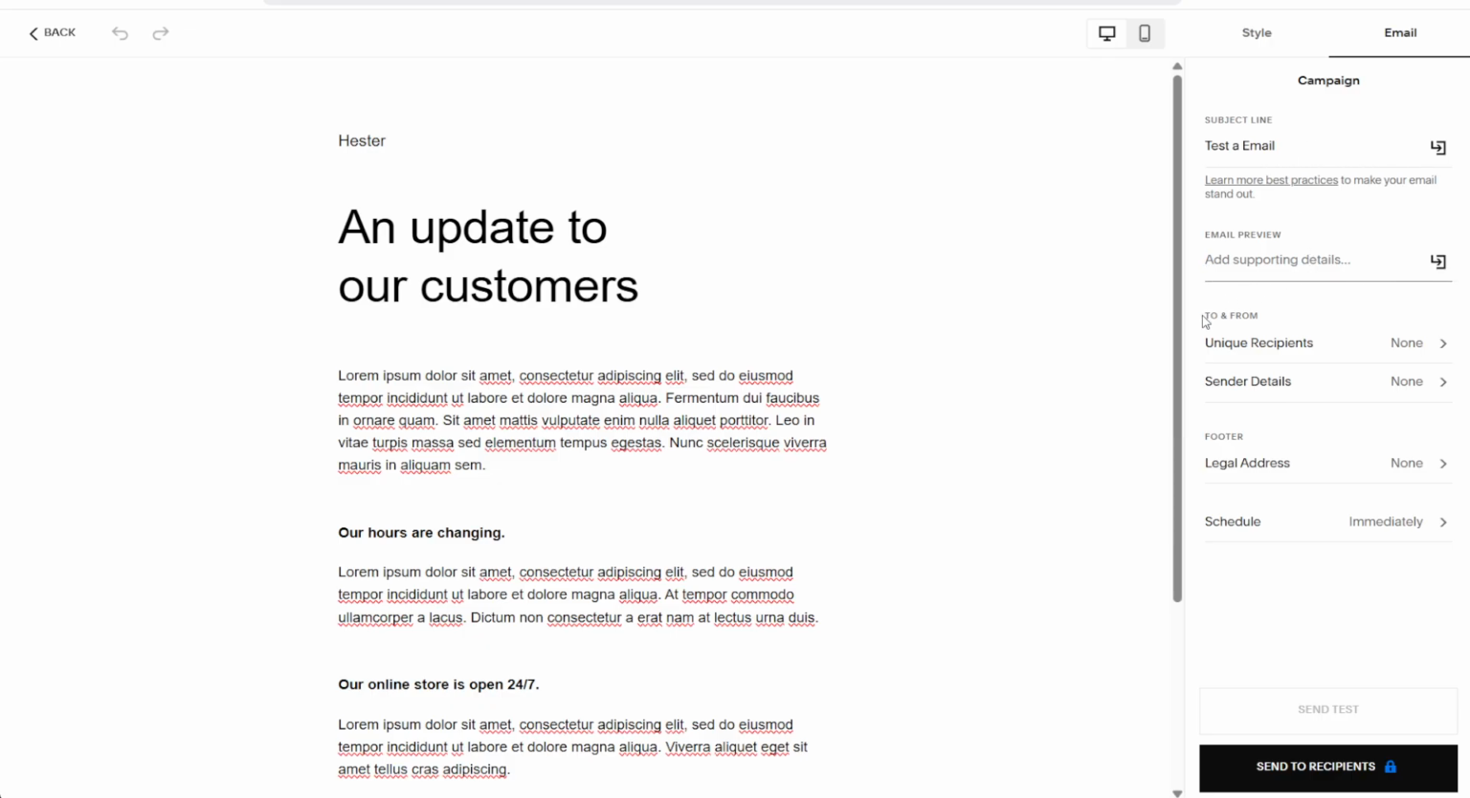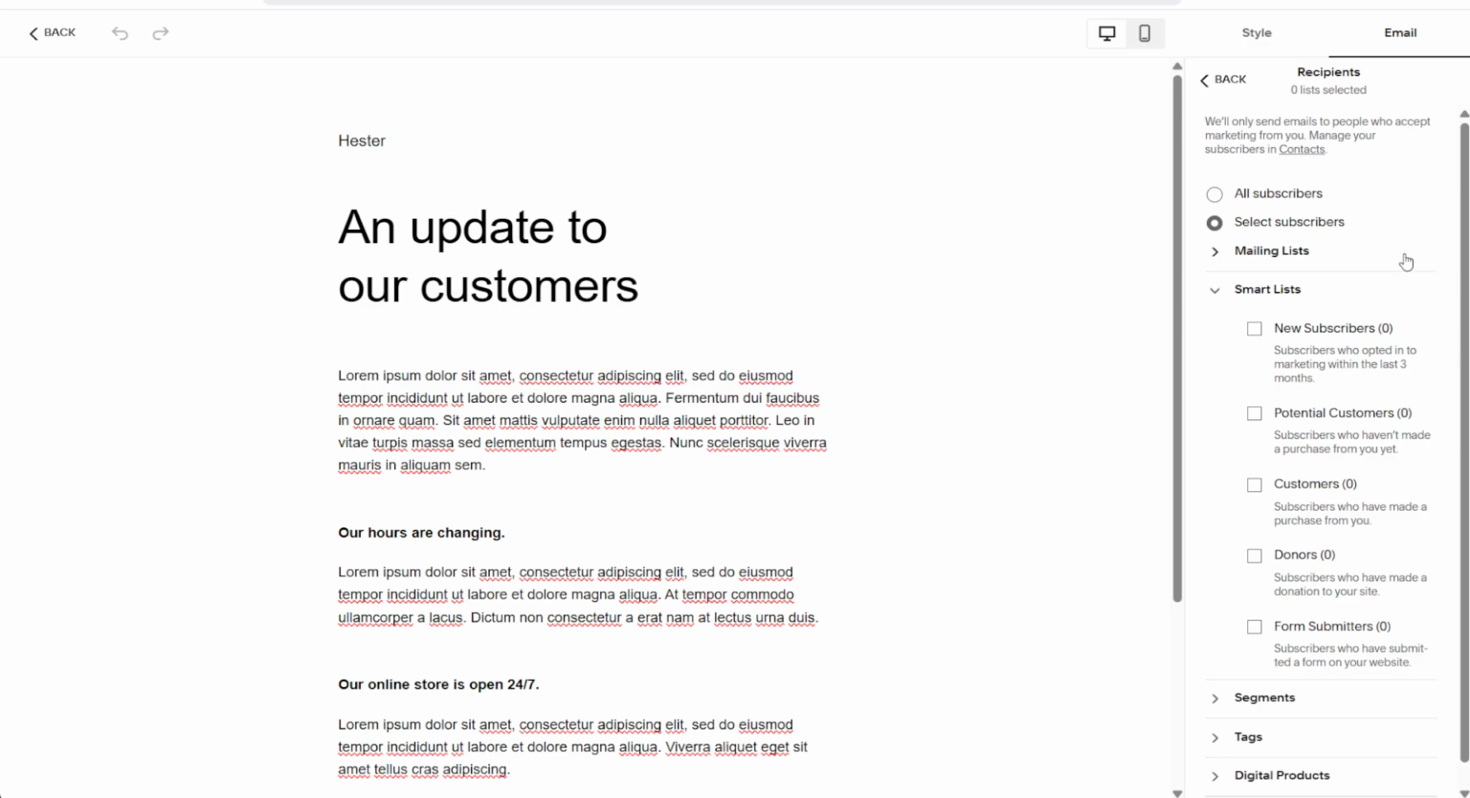Now you want to head over to the to and from. And from here, what you want to do is simply click on unique recipients. In here, you can actually do all of your subscribers, or if you want to select the subscribers in which you have, you can just simply select them.